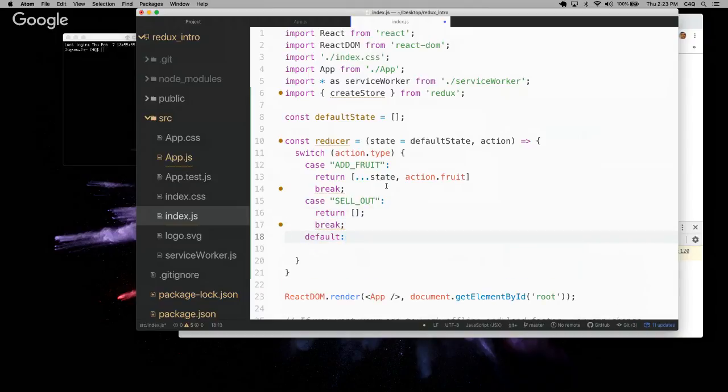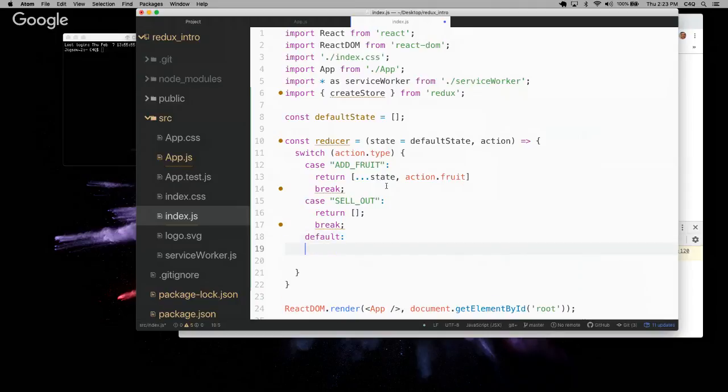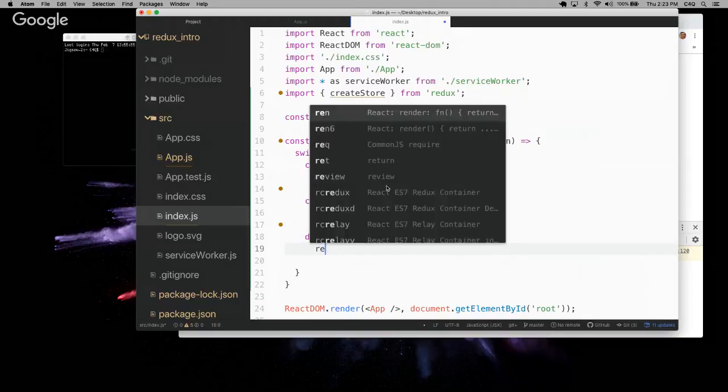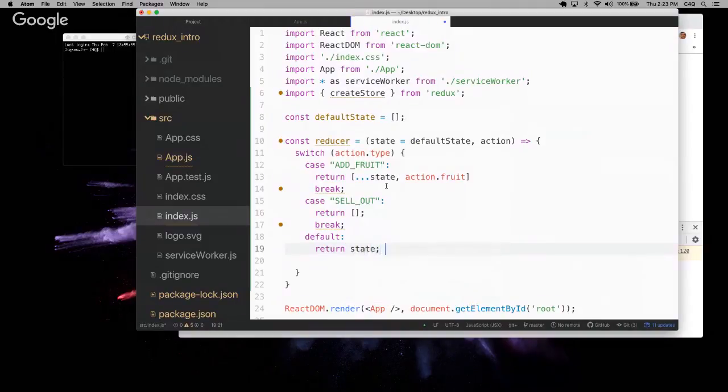And in the sense that I've called for some action that I don't have to consider, I have to send a default, and my default is going to be that I just want to return the state. No changes. Are we okay with this? I know we don't know what it's going to do yet, but are we okay with the code?